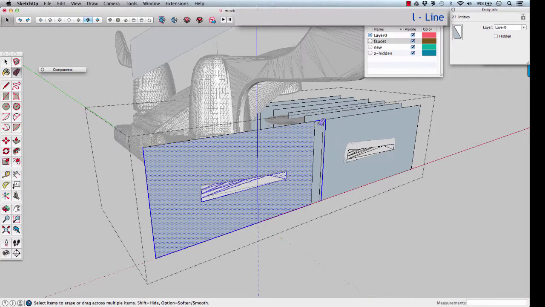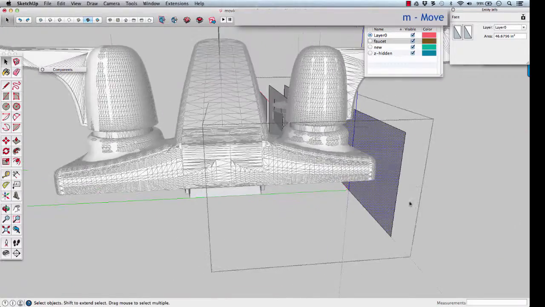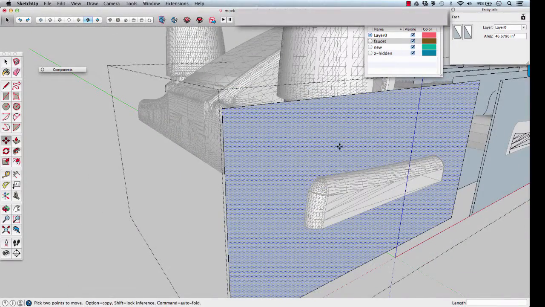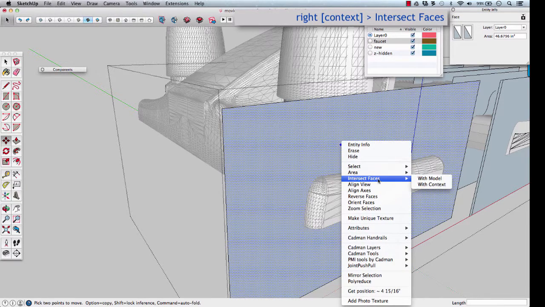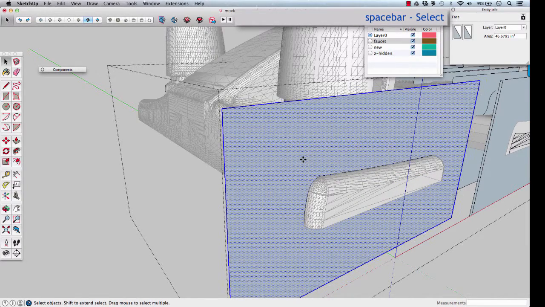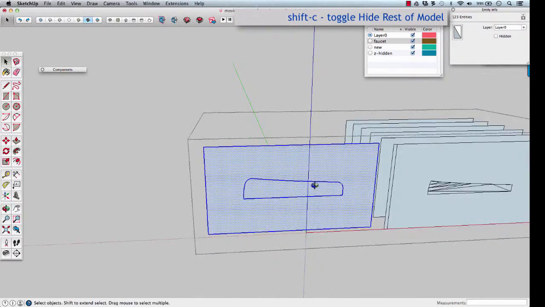Draw a line there so I can break it, and erase all this so it's one surface. Now we'll move that back. Okay? And then we'll intersect that with the model. Right click, intersect faces with the model. We're just going to take it off the base. And there is our new profile.